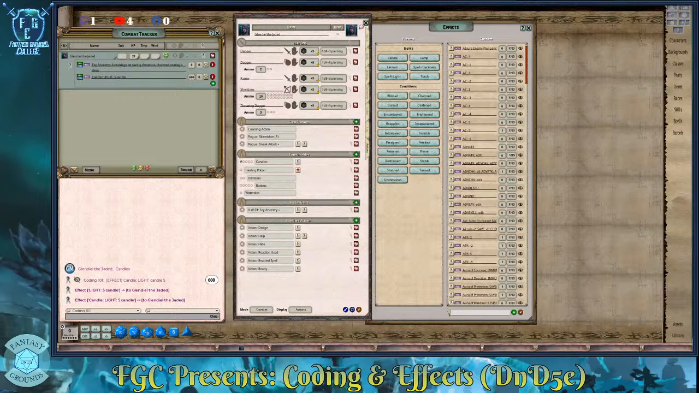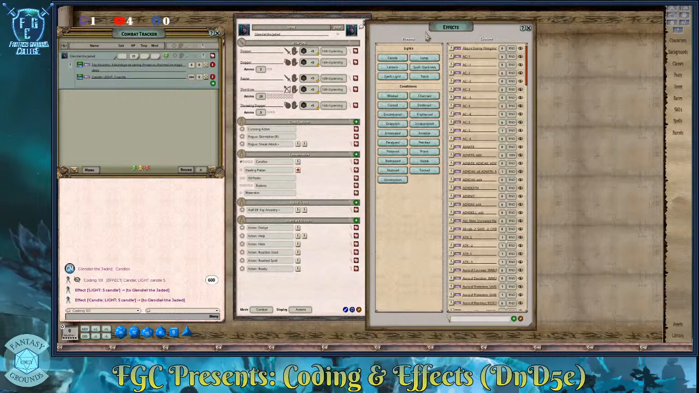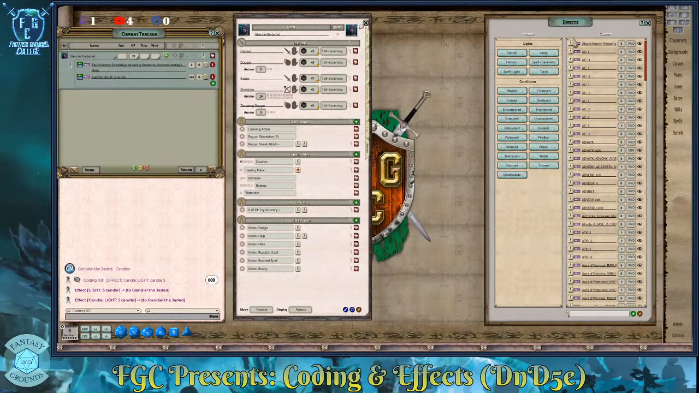So I think that is a real rough overview of what you're getting with the product. If you get the coding effects for conditions and effects, this is what you're getting. You're getting this whole list of custom effects, and you can use these for NPCs and players if they're not coded right, or if they don't have any at all.